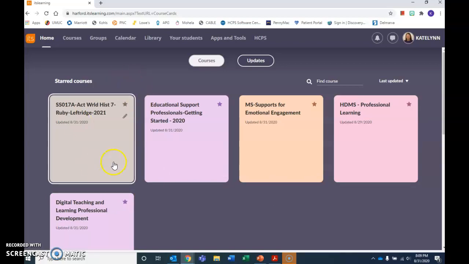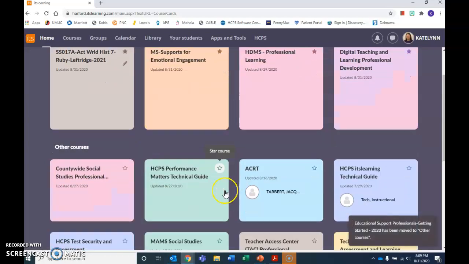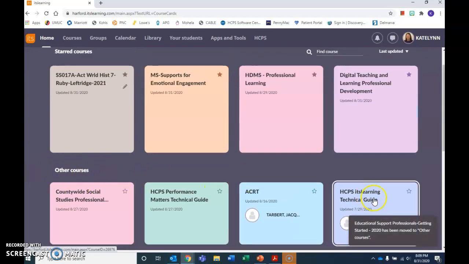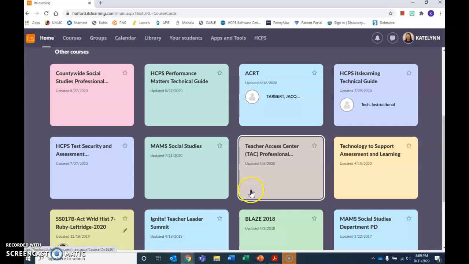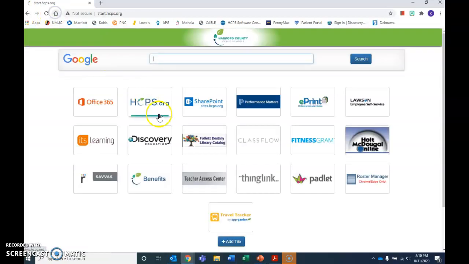In this case, I only have one for all of my social studies classes, but you should keep all of your classes for the year up here in the starred courses. And if there happens to be anything that's old, you would want to unstar them like this, and then it would go to the bottom of other courses. So you could still access it if you want to, but it's not saved as like one that you'll be using on a daily basis. Okay, so that was just a quick video to get you where you need to be in your most used tiles.